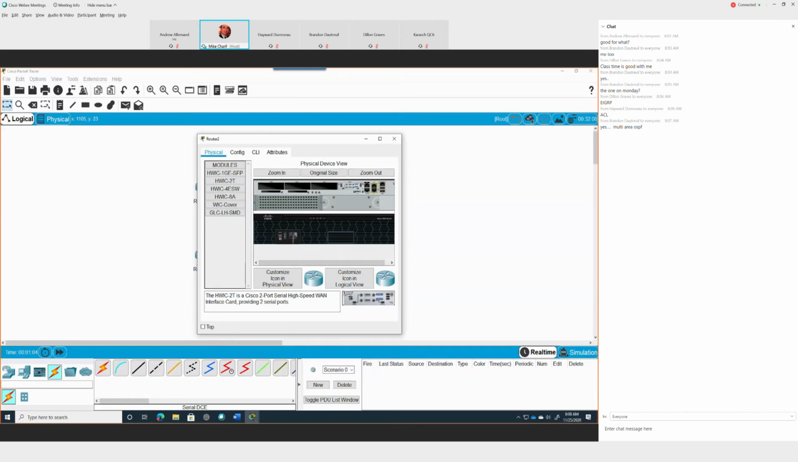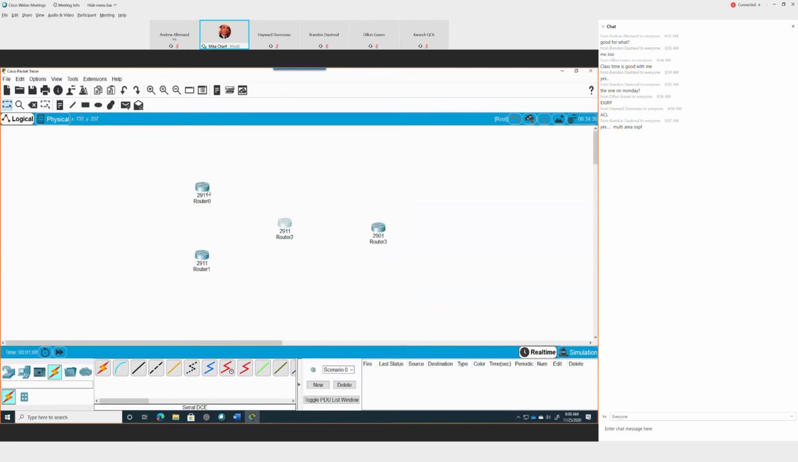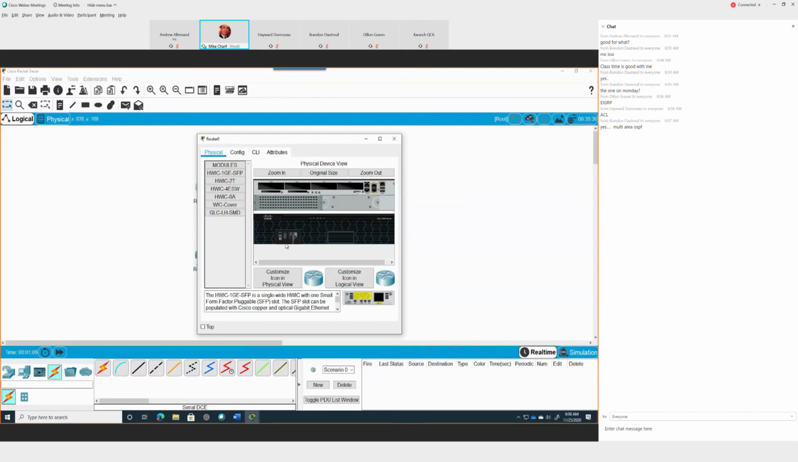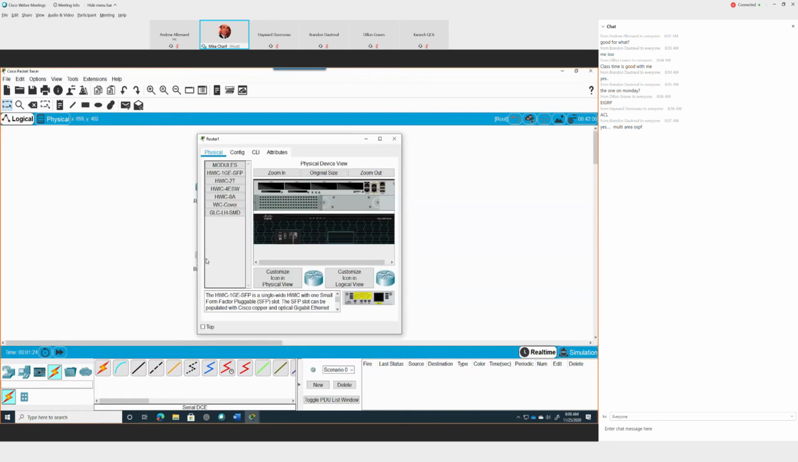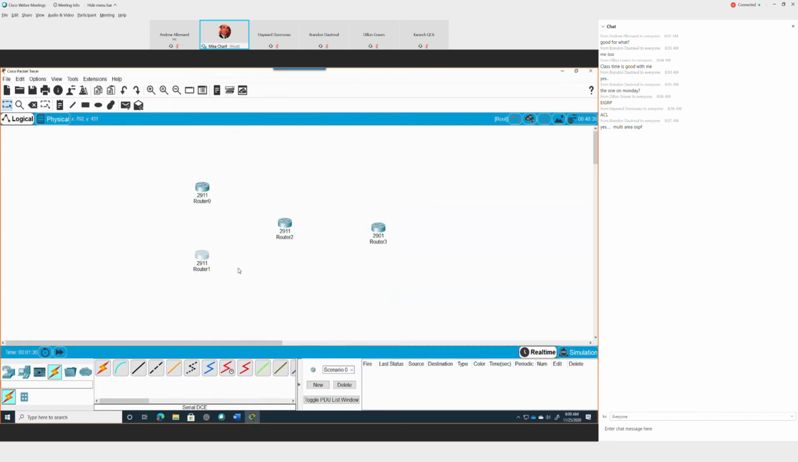So I can put multiple interfaces, and then we need to do the same thing in here. Turn it off. Go to the WAN interface, insert it in, and turn it back on. And same thing in here. Serial interface. Okay, so this is cool.